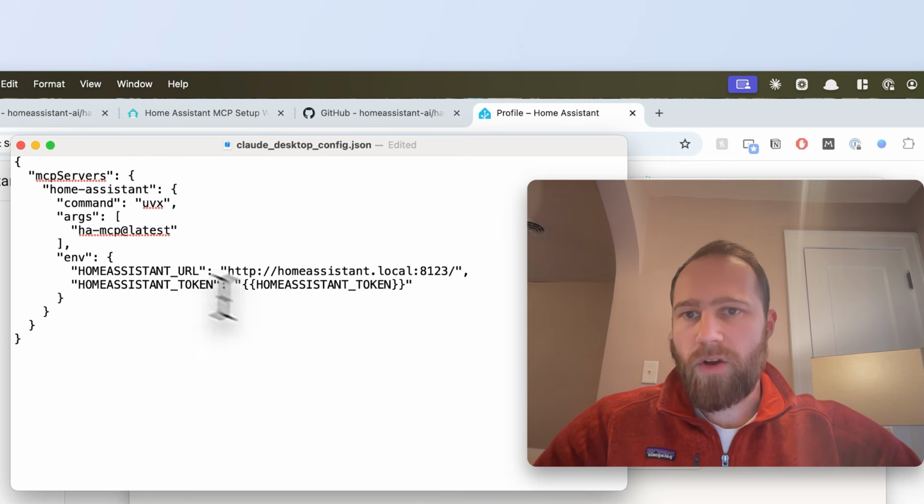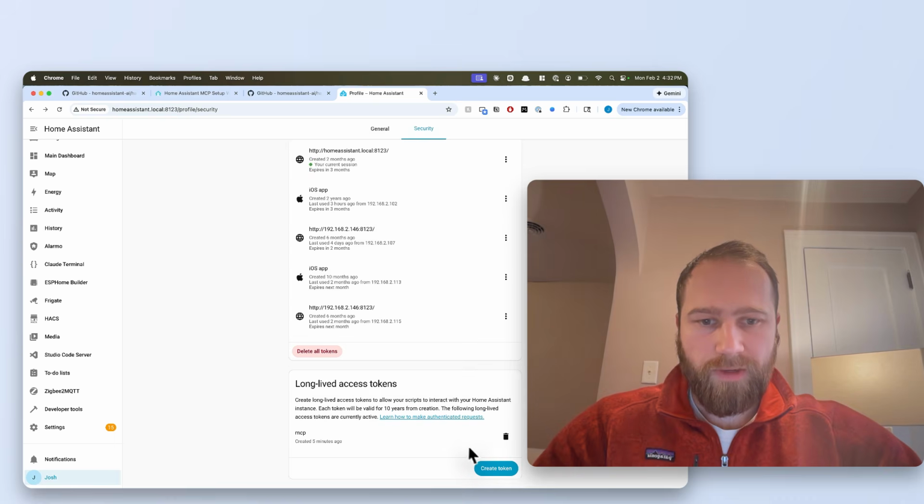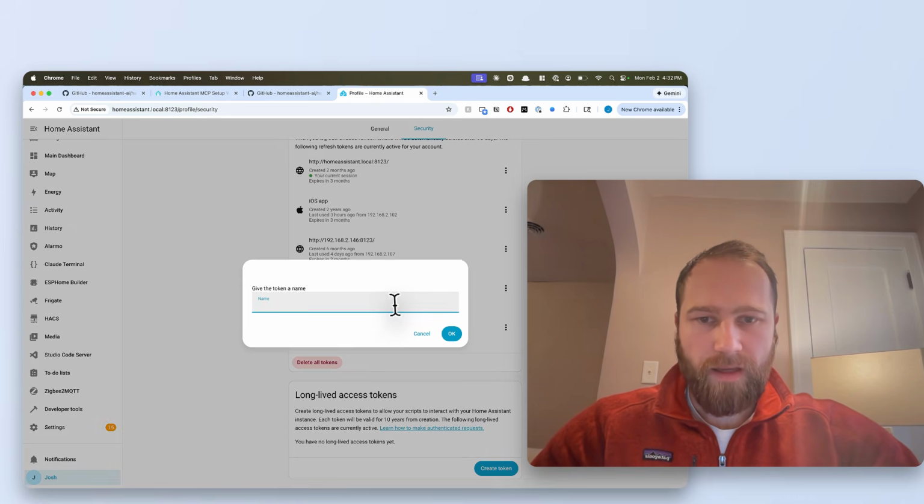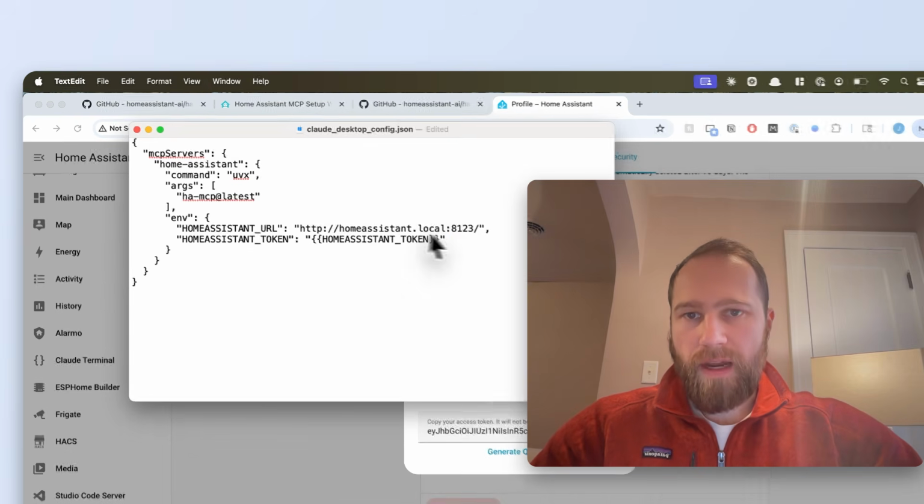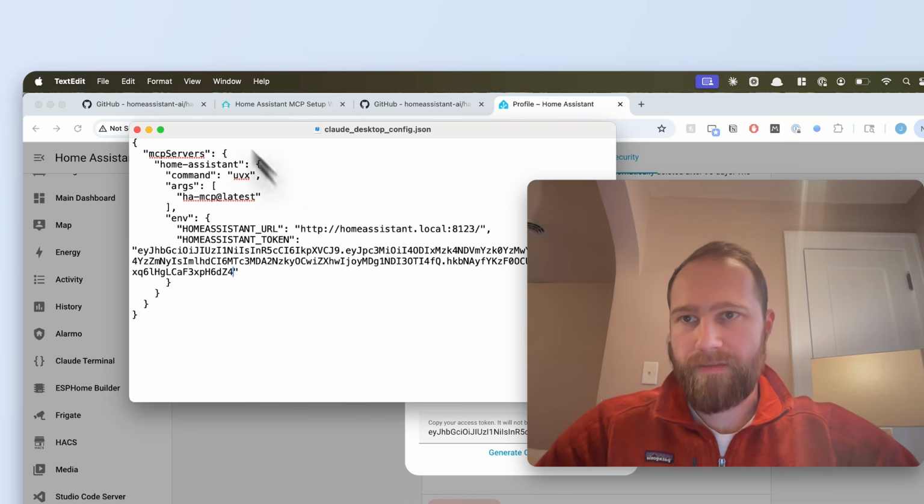Great. And then the Home Assistant token, I'm going to grab. This is the one we created here. Looks like I didn't copy it, so I'm just going to create another one. MCP, great. And then copy this, and then I'm going to drop this in here and then save it.